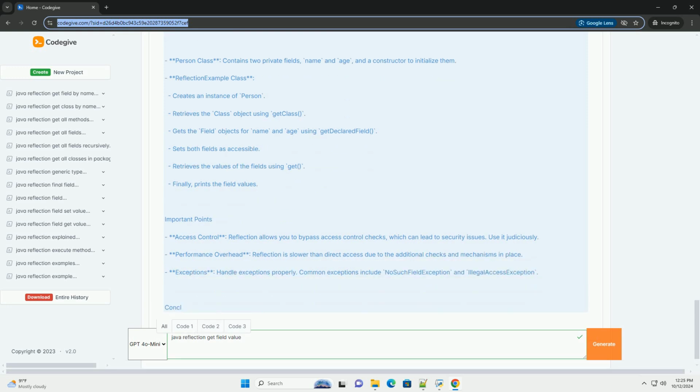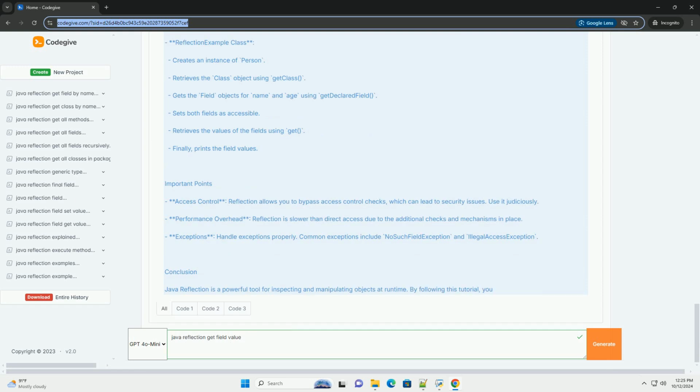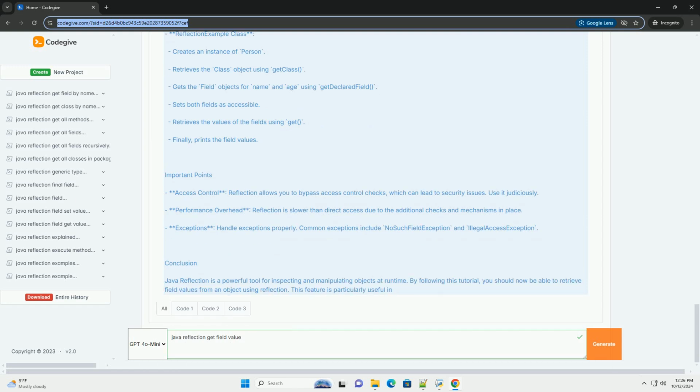1. Import necessary classes. You need to import the reflection classes from the java.lang.reflect package. 2. Create a class with fields. You will create a class with private fields for demonstration. 3. Accessing the class object. Use Class.forName or getClass to get the class object of the desired class.